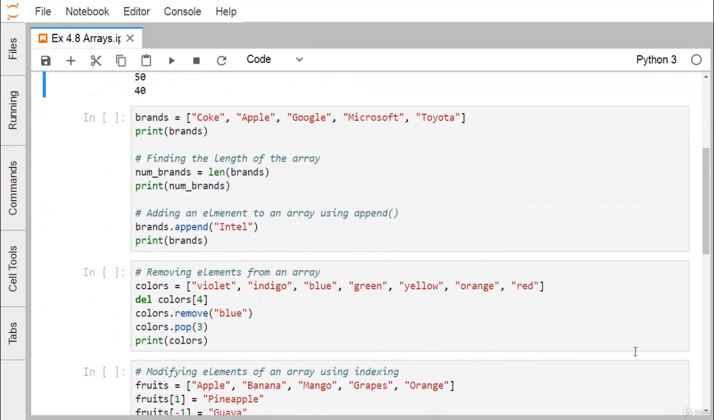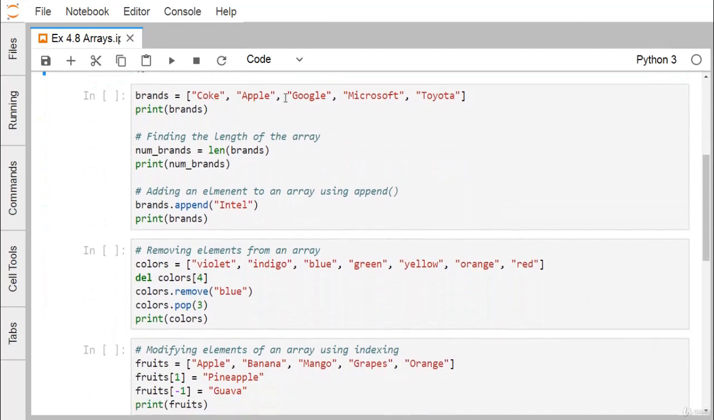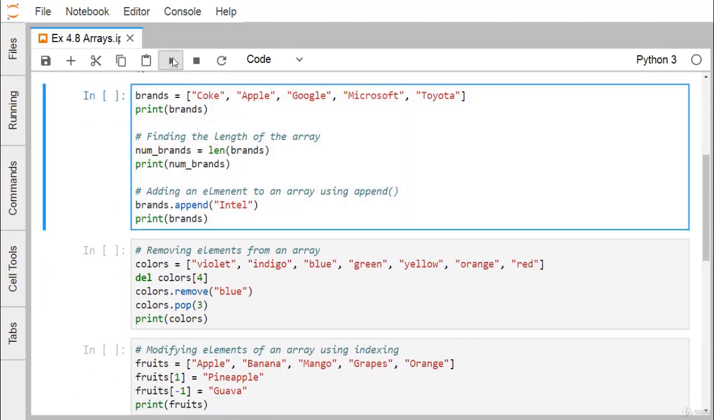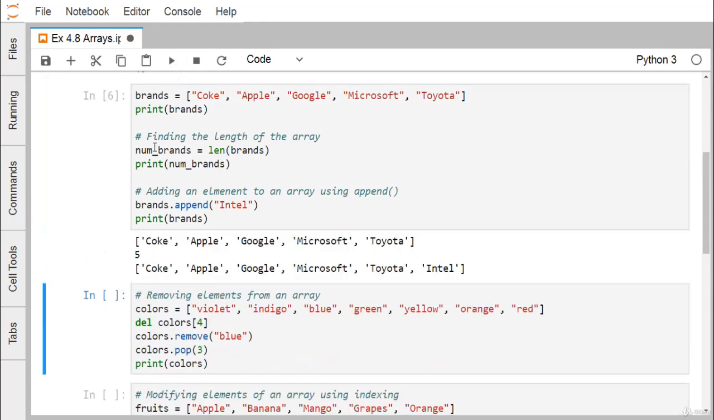Now let us go for another array. Here all the array elements are of the type string. If we print these brands, we get the output like this. For finding the length of the array, we have the inbuilt method len. So len(brands) will return 5 because we have 1, 2, 3, 4, 5 elements. If you print the number of brands, we get 5 as output. We can also add an element using the method append. So brands.append("intel"). If I go on printing brands, I get intel as the last element, which has been appended to the existing array, brands.